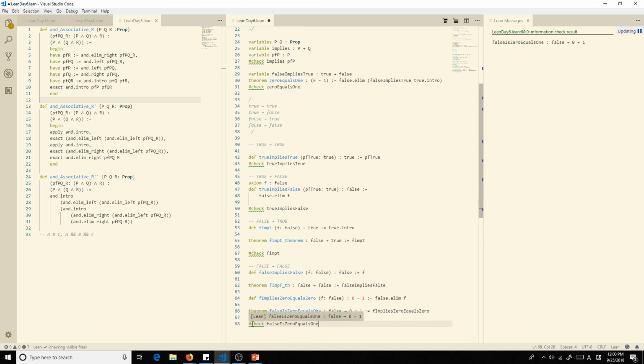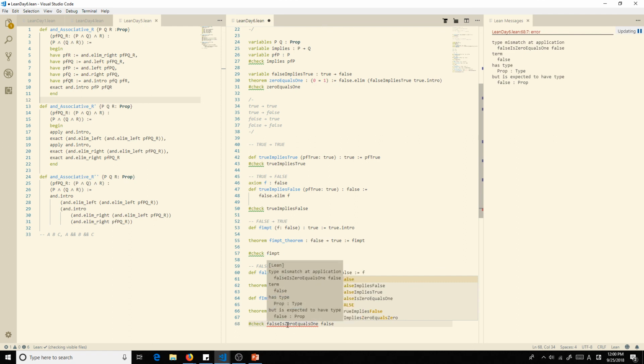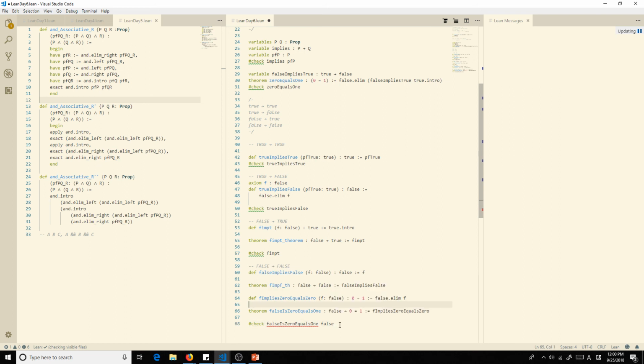All right, so if we have false, then we get 0 equals 1. We can just throw false. Oh, that's not how you spell false. So then it hates us because we're looking for a prop. But it's okay. That's what we were going for. All right, so that's basically our arrow introduction.